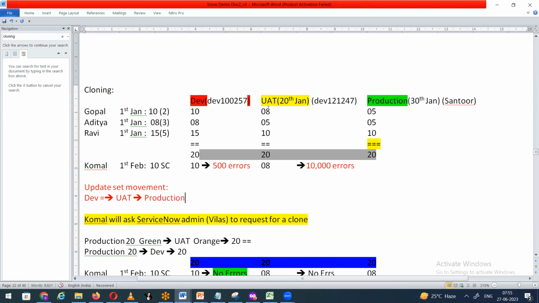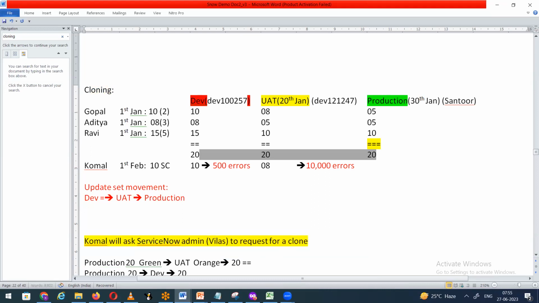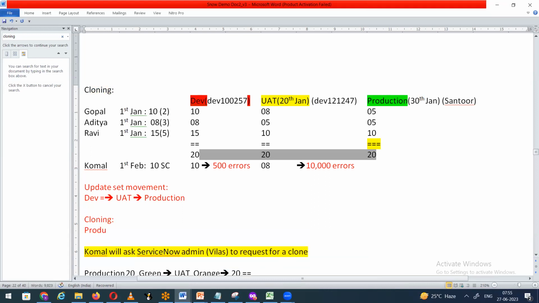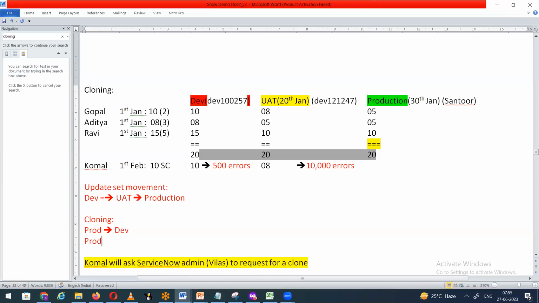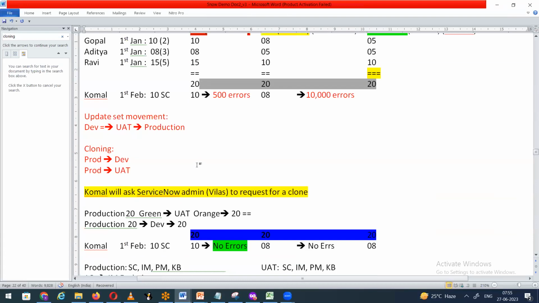But cloning, how will you do the cloning? From production to dev, production to UAT. Understand? Now production to UAT, that is fine.